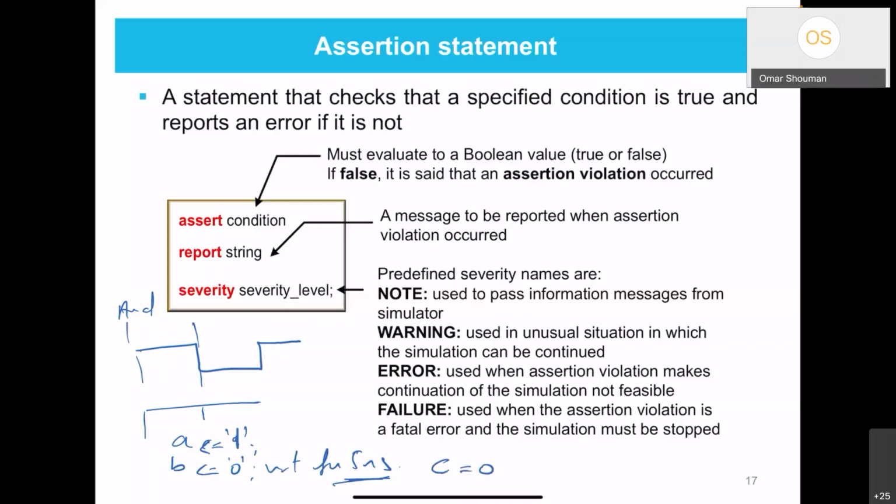And as I told you, the simulator will give us the waveform for C. We don't care about it. But in a test bench, as designer, you know what is the expected output. With this assertion statement, it is like you are telling the simulator, if you don't get C equals 0, then show me an error.